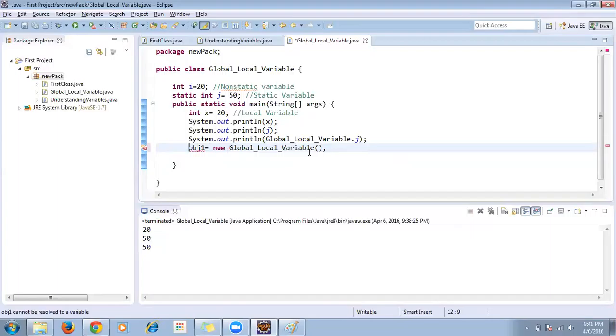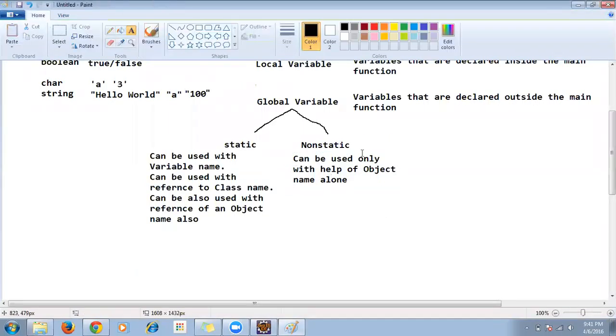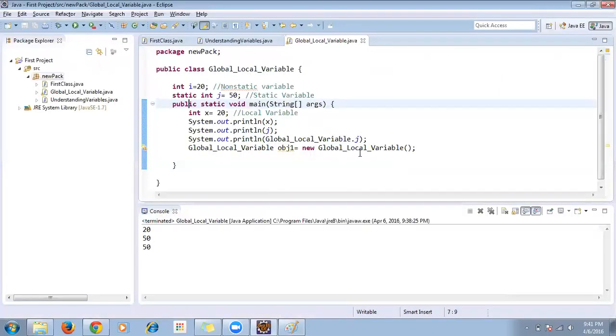Now for this one, I need to give a reference. So the same variable name will be given. Global local variable is the reference for this object. So all the global members of this object will be loaded right now. That's the main thing: integer i equal to 20, j equal to 50. These are the two things that will be loaded. Clear? Anyone has any doubts?